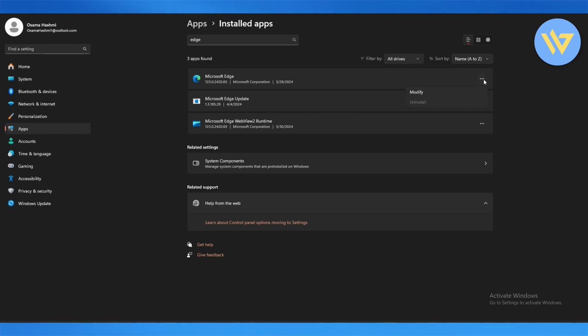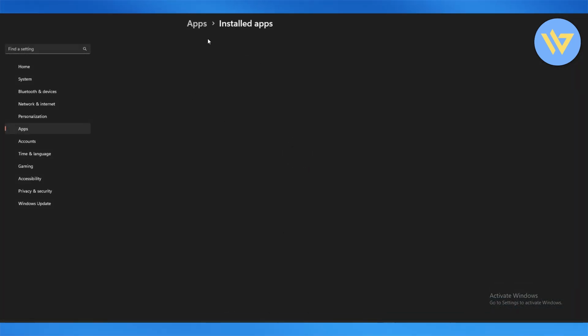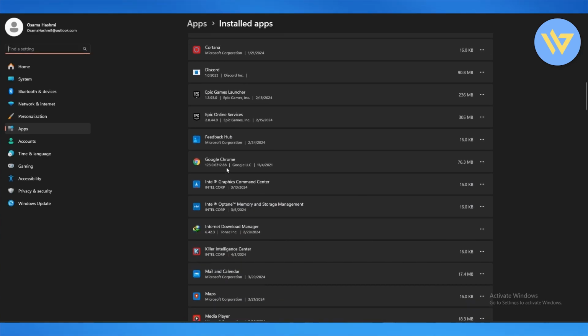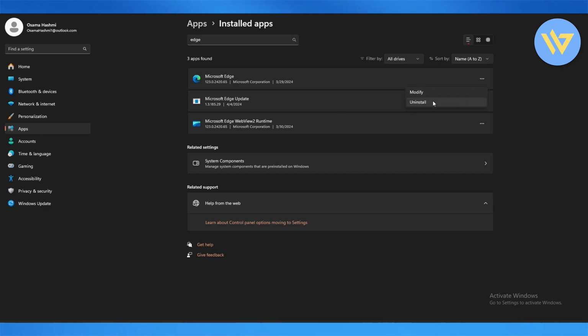Now, actually, let me go ahead and open it up again. And once we open it up again, we search for Edge right here, Microsoft Edge. Click on the three dots. You will see you have the uninstall button. And then all you have to do is click on uninstall and you are good to go.